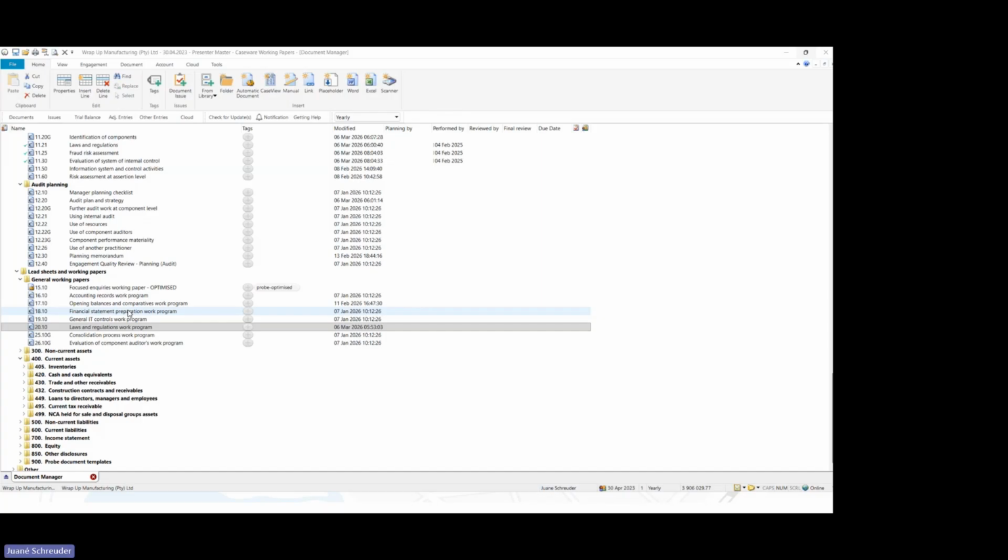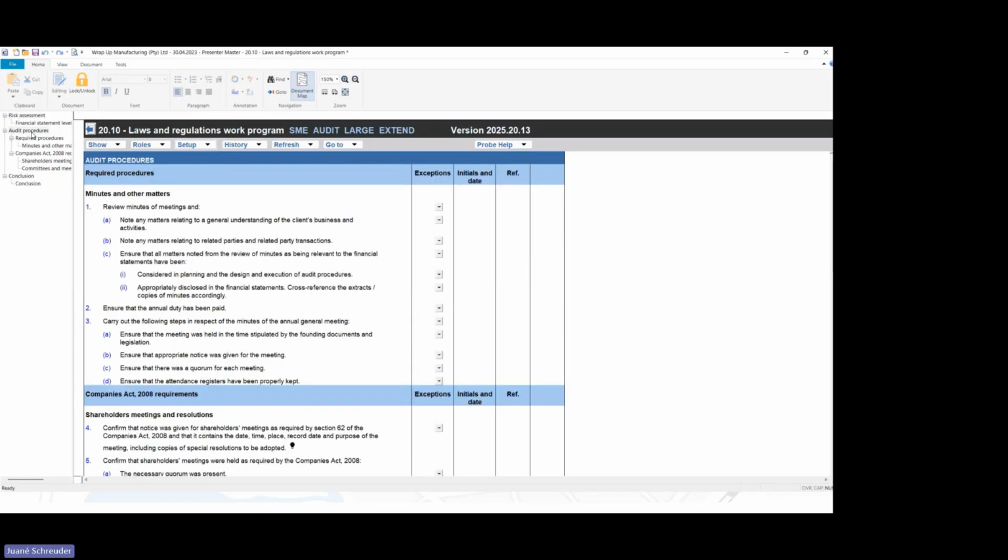Now, those of you that have had some experience on Probe for a number of years might still remember 20.10 was in the years gone by the property, plant and equipment section, right? So don't get confused now. 20.10 is now laws and regulations. All right, so laws and regulations work program. This is for when we don't have specific transactions, but we want to test compliance with the Companies Act. Those will then be in the laws and regulations work program.